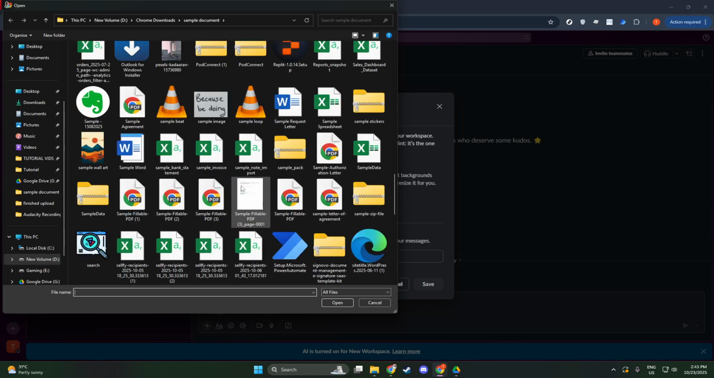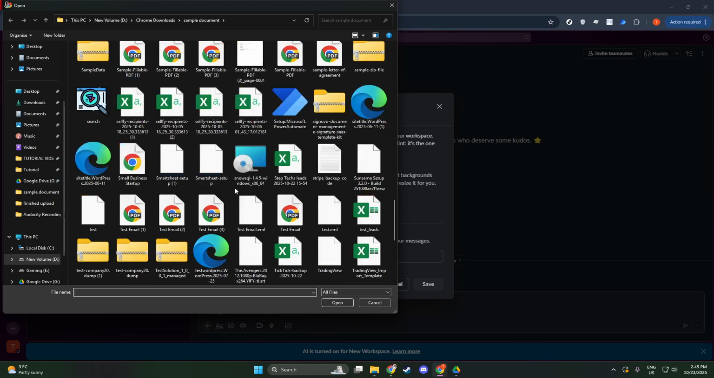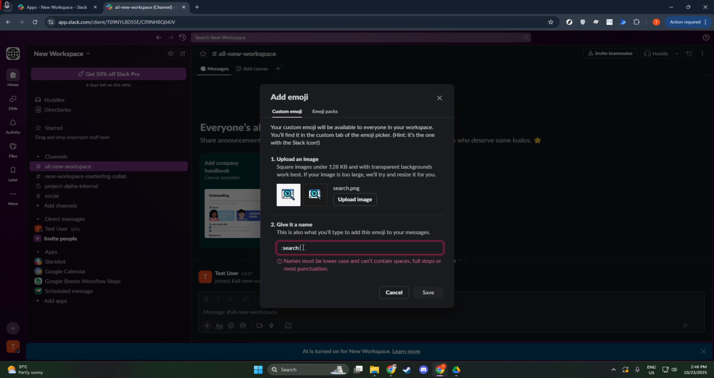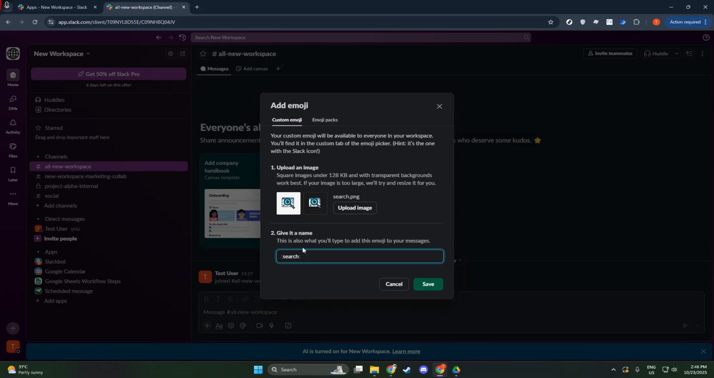After selecting the image file, it's time to give your fresh emoji a name. This step is important because the name you choose will be how you trigger this emoji in your conversations. Enter a simple, memorable, and lowercase name in the Give It a Name field. Think of names like Team Mascot or HR Approved, which you will type between colons in your messages to bring the emoji into a conversation. Ensure it's clear enough that your team members will easily remember it.